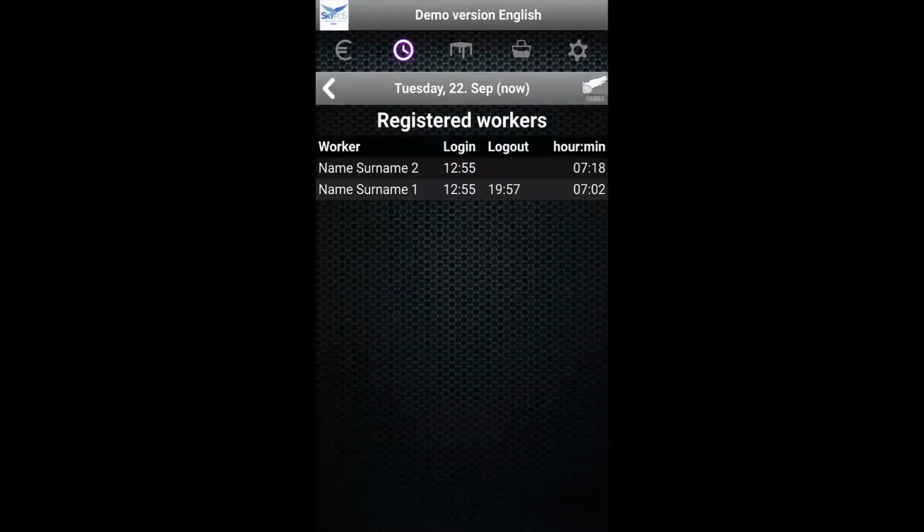Employee working hour overview. You can follow the overview of employee login and logout through the mobile application.